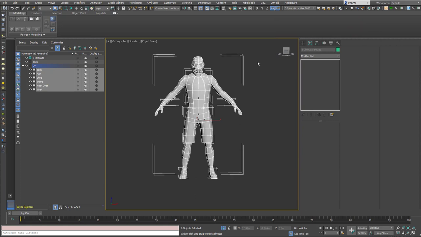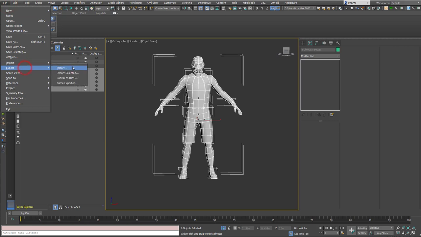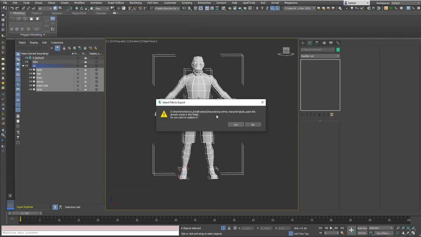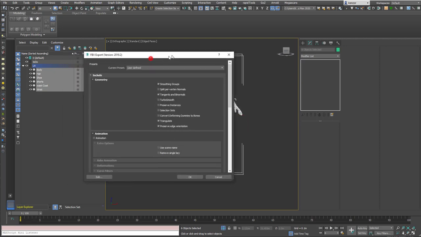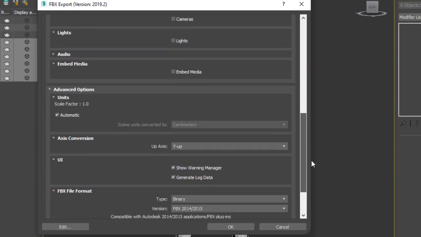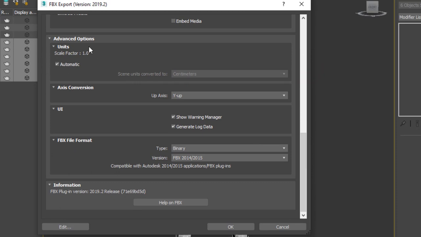Close that dialog, and then with everything still selected, go over here to file, export, export selected, and we're going to choose dude paint, because that's the object we're going to paint on in Substance Painter. Yes, we'll replace that file, and then we're going to set up our export like this. Smoothing groups, yes. Tangents and normals, yes. Triangulate, yes. And preserve edge and orientation, yes. What I found is that hidden edges can get flipped around if you don't use this setup. All the other stuff we can turn off. I suggest you keep that scale factor as 1. And then we're good to go.